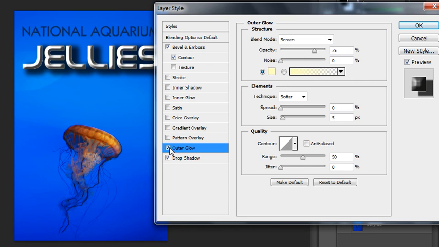The outer glow is the last thing that I'll show you here, and that really is a glow around the outside of the shape. One thing that's really nice here is if you increase the size, it can make it look like there's a light source shining from behind the object. And then if you decrease the opacity, it just gives it this gentle sort of neon edge to it.